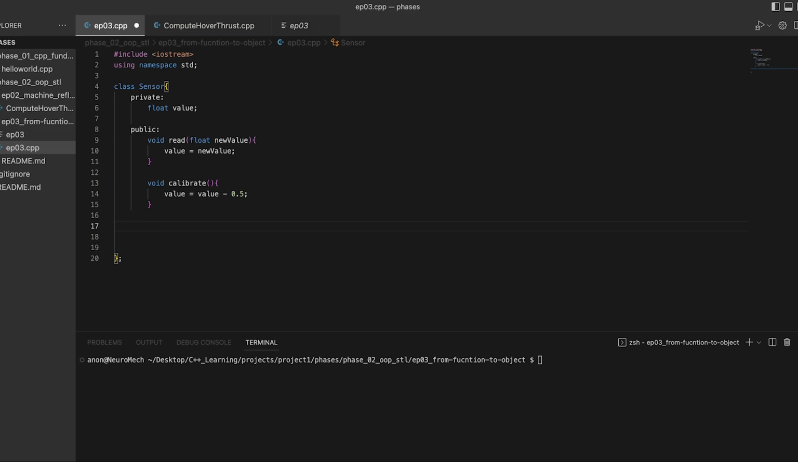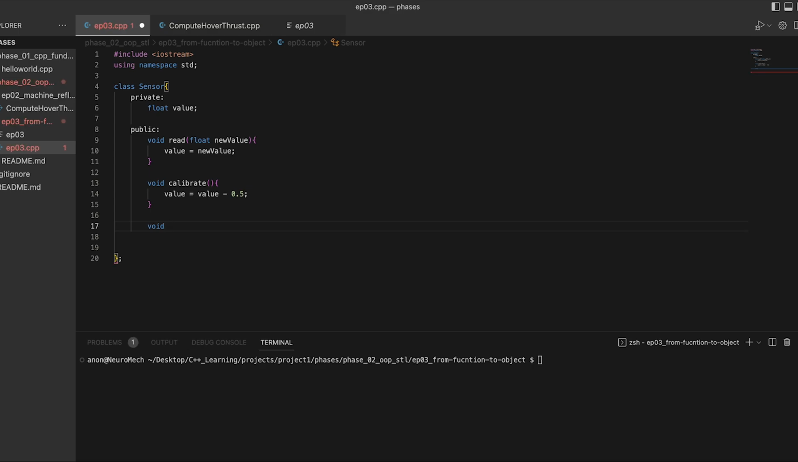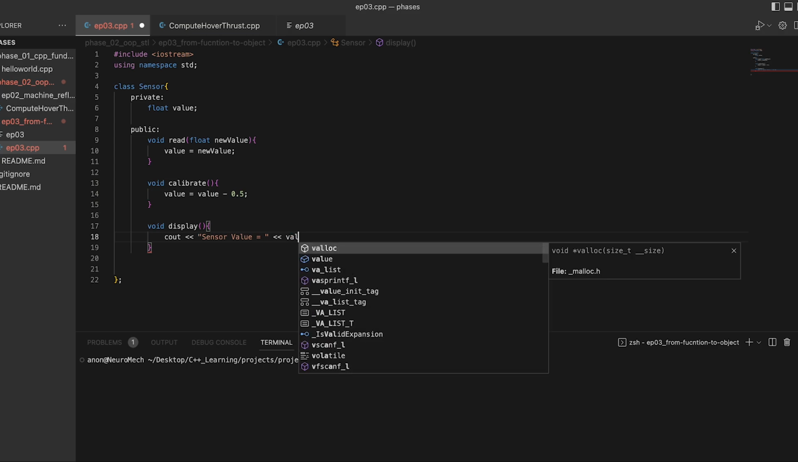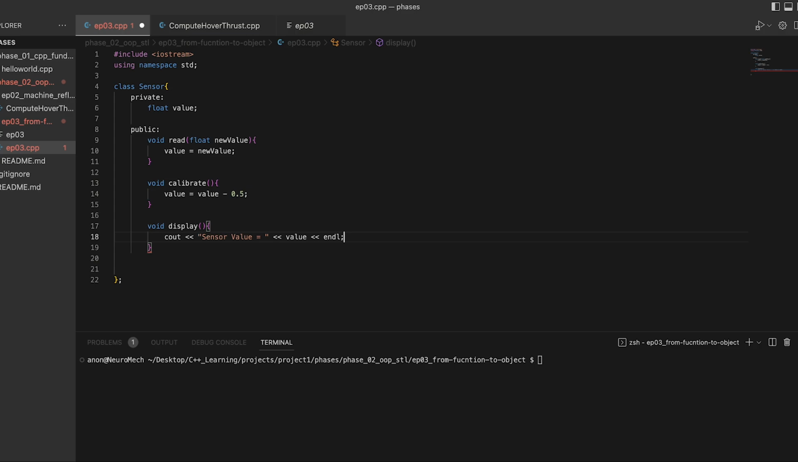And then the third function, finally we write the display function. So that would be void display, in a bracket, and then cout, and we say sensor value equal something like that, and then we add the value and we end the line. Okay, so finally we write the display function.